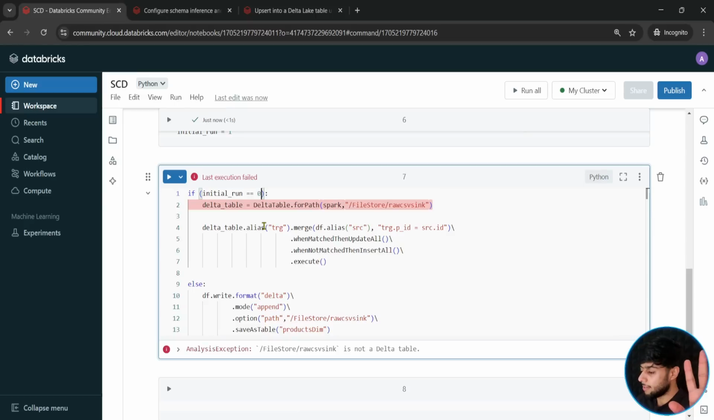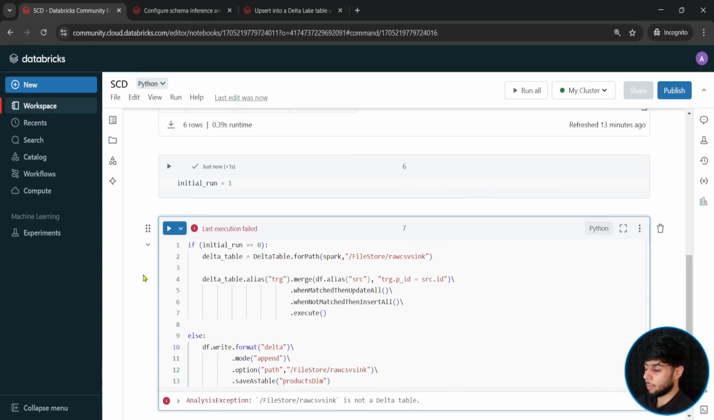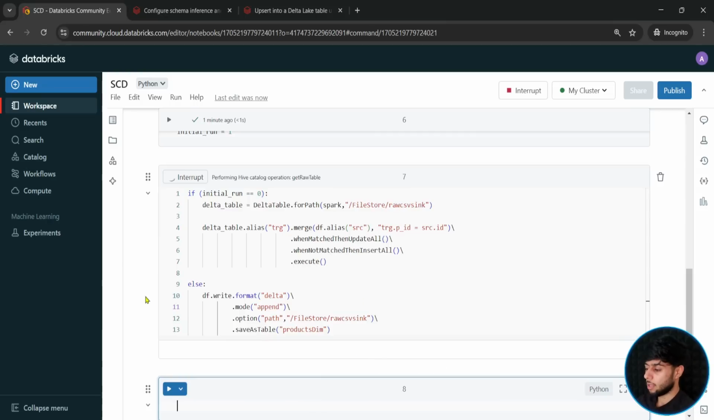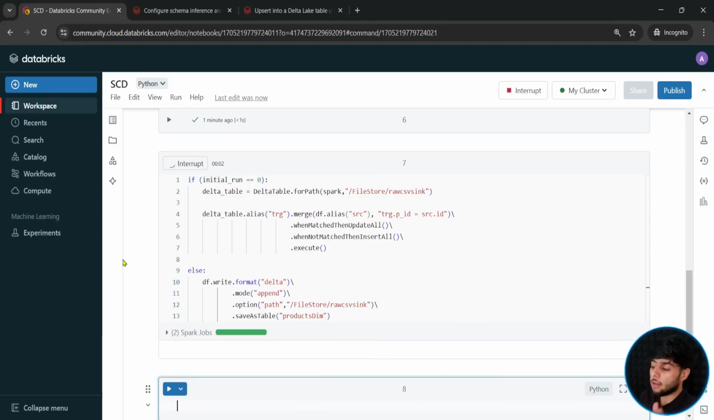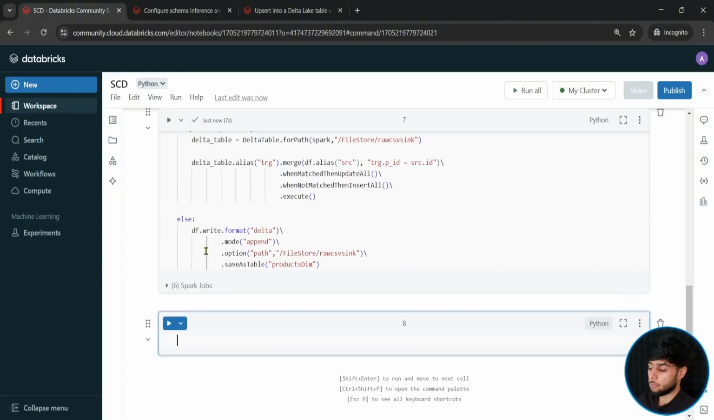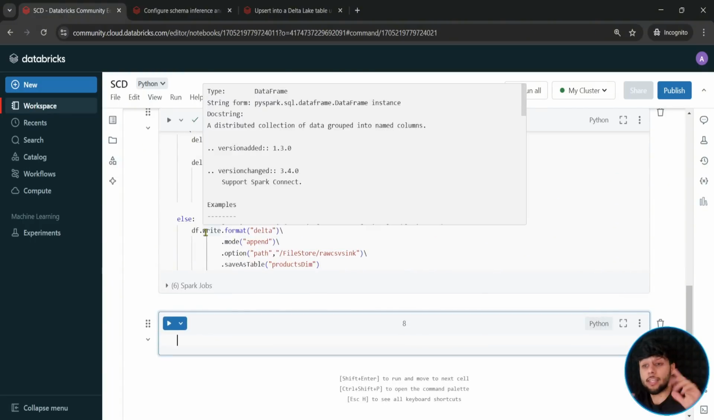Wait, it is 0. Okay, now we can run, because obviously this is the second run. It is not the initial run. The initial run is this one. So just a quick fix. Now it is running. Now it is creating your table, this table. Why? Because initial run is 1. Perfect. It has run successfully.